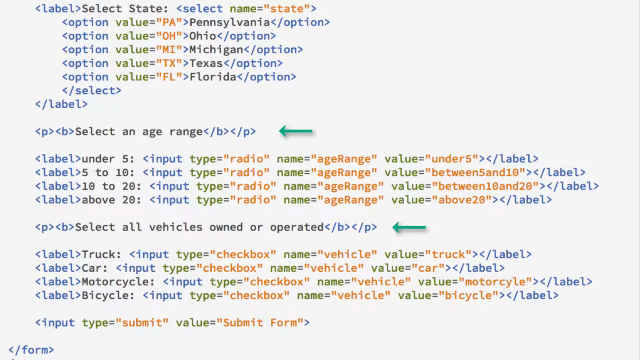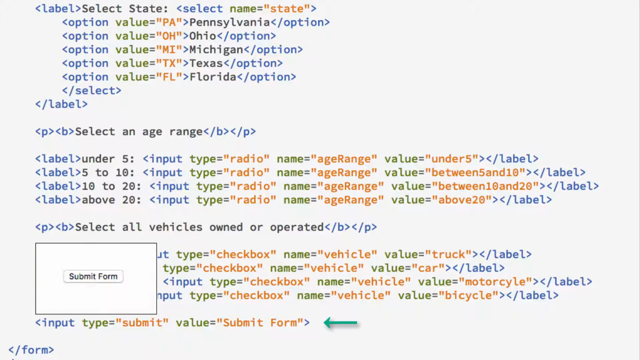You will see I have a paragraph element over the radio buttons and checkboxes. This is just to make it clear to the user what the radio buttons and checkboxes represent. Other than that, they're not part of the form, and depending on what you're doing, may or may not be needed. The last is a submit button written as type equals submit.